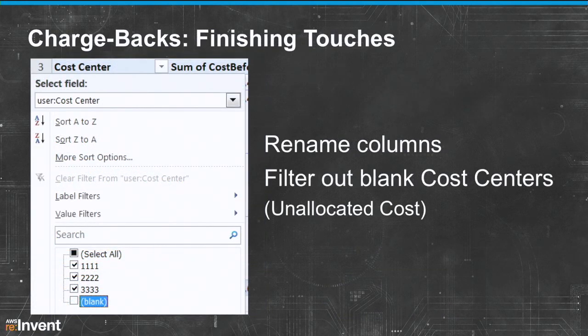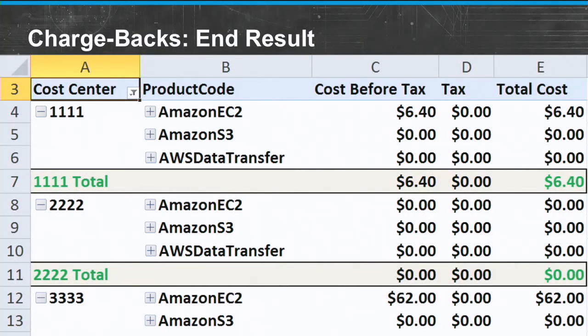After some massaging, I'm going to rename some columns, filter out blank cost centers. This is cost that was not allocated to a particular tag, maybe because it was not tagged, or maybe it was one of the resources that didn't support tags. And that's the result. If you are like me, then you also want to color things.